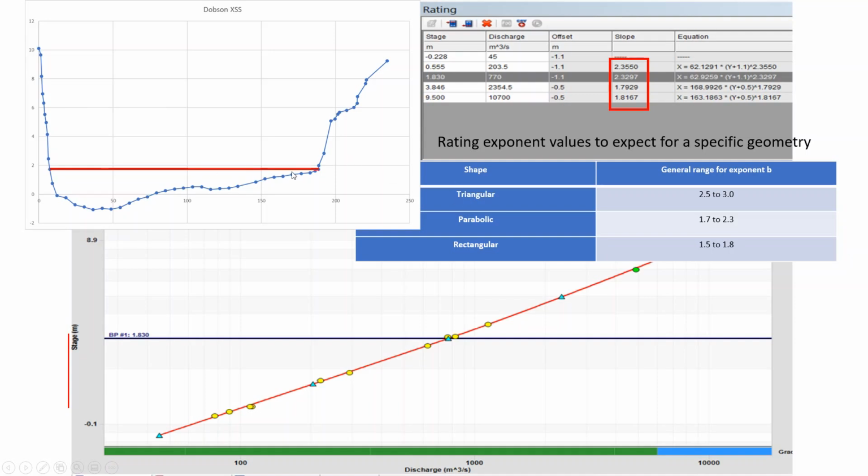If it was triangular, going out on more of an angle, you'd expect these higher exponents. So it makes sense when you look at the cross section. The slopes do agree, so we're considering all this as part of our rating construction.